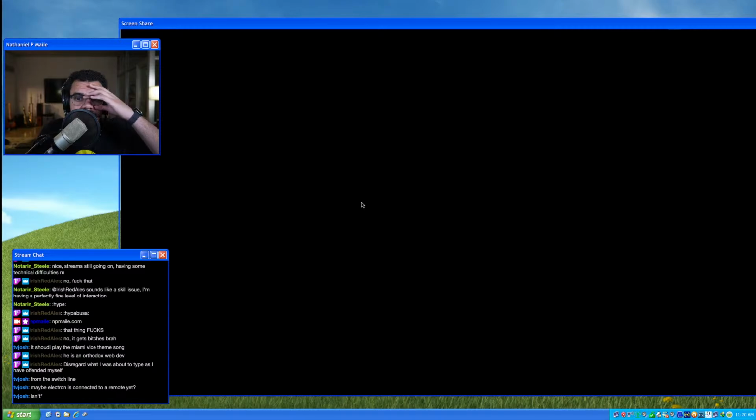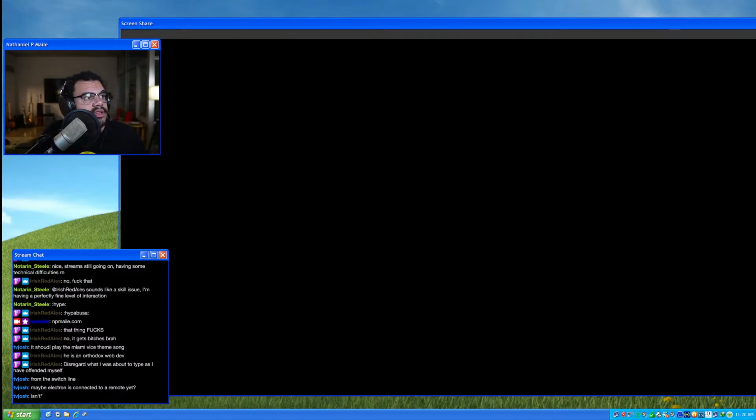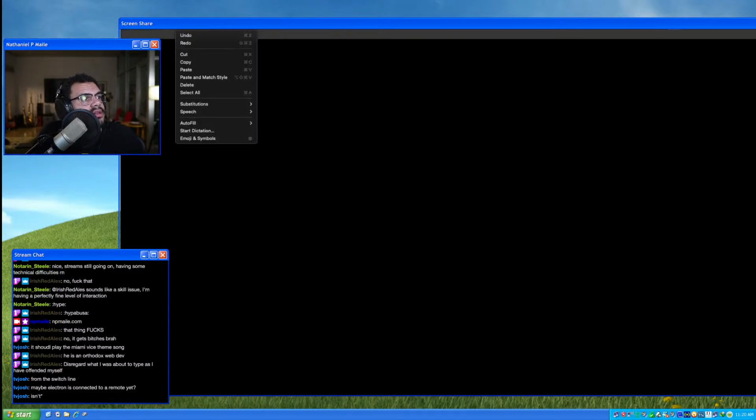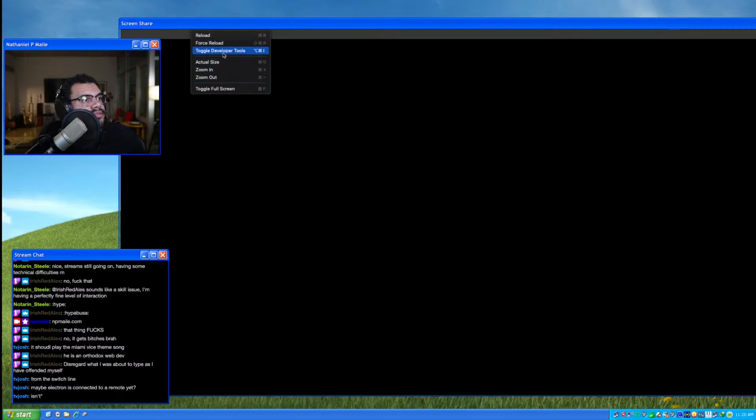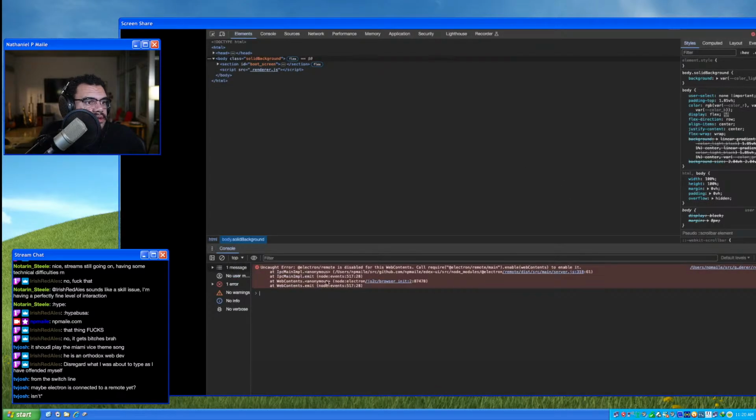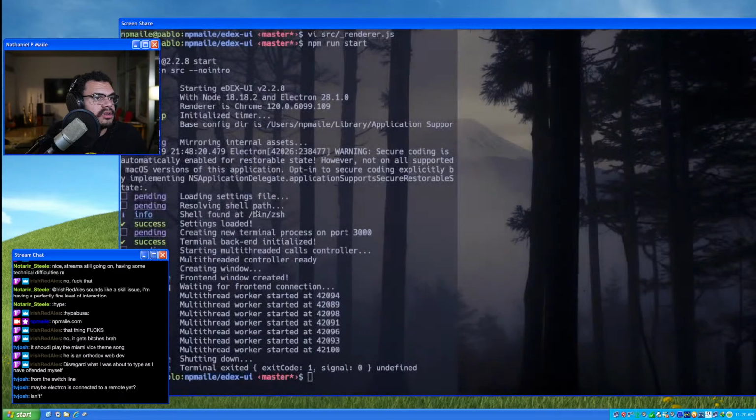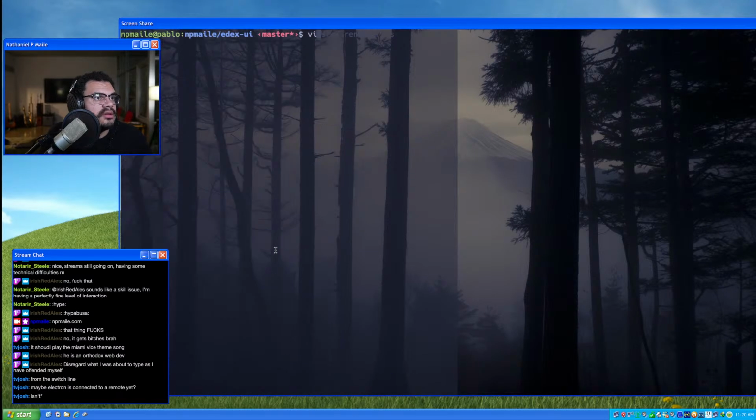Who's to say? Maybe electron isn't connected to a remote yet. Yeah, I think that might be it. But I don't know how to convince it to connect to a remote. It's disabled for now. Okay, all right. Well, you know, enable web contents. Okay, that's fun. Quit eDEX. All right.